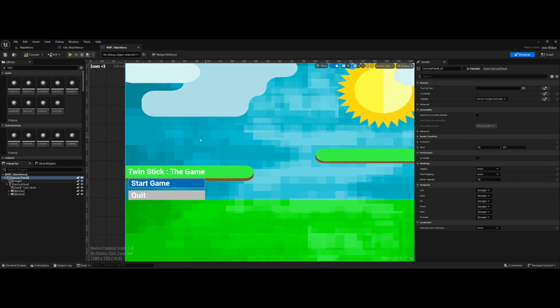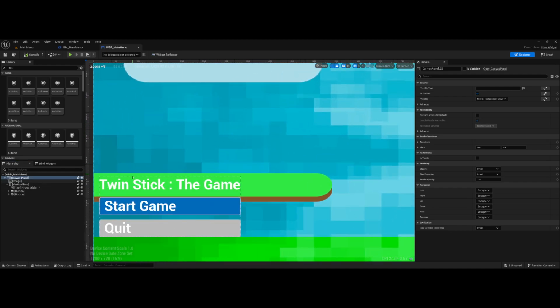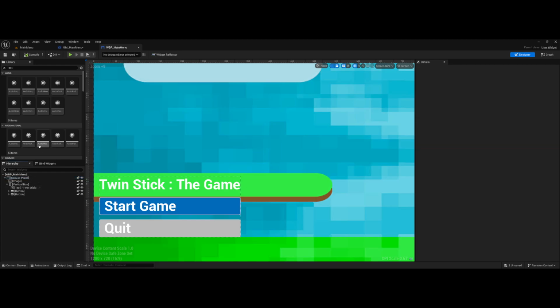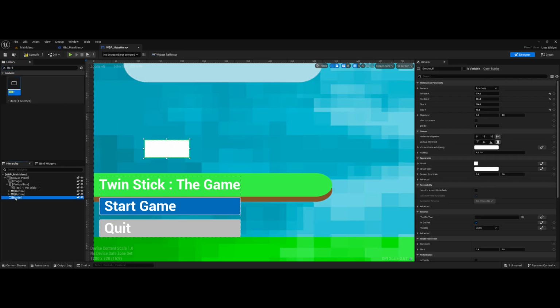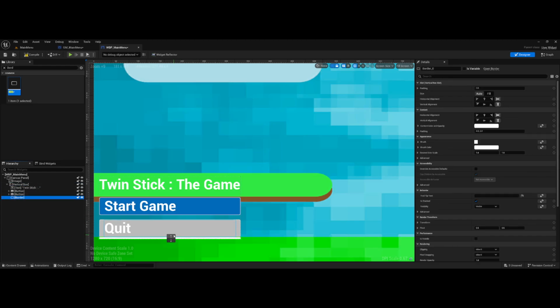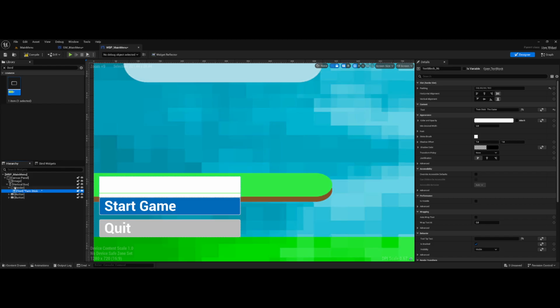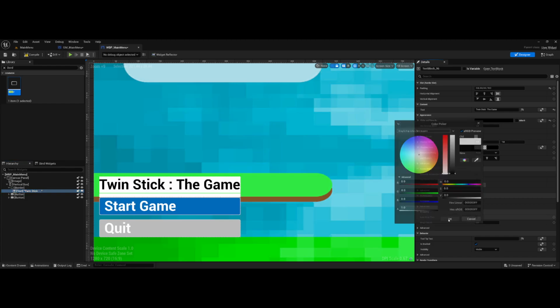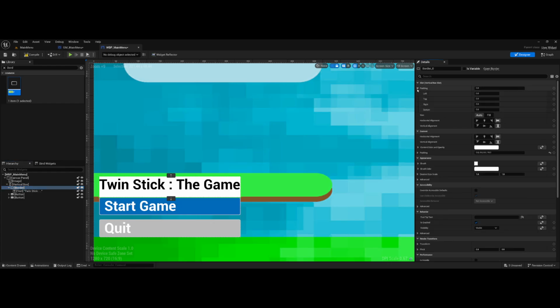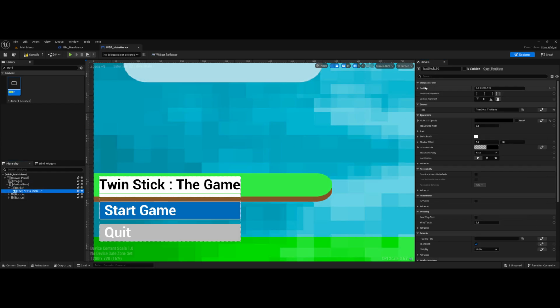And if I get my main menu back, you can see it says Twin Stick the Game. Actually, I don't like that this Twin Stick is there on its own without any background. So let's give it a background. I believe it's called a border component. So let's just add that. Add it to our vertical box. Make sure we move it all the way up. And then just child the text to the border. They're both white right now, so let's make the text black. And we've got to give the border the padding that the text had before. And let's remove the padding from the text.